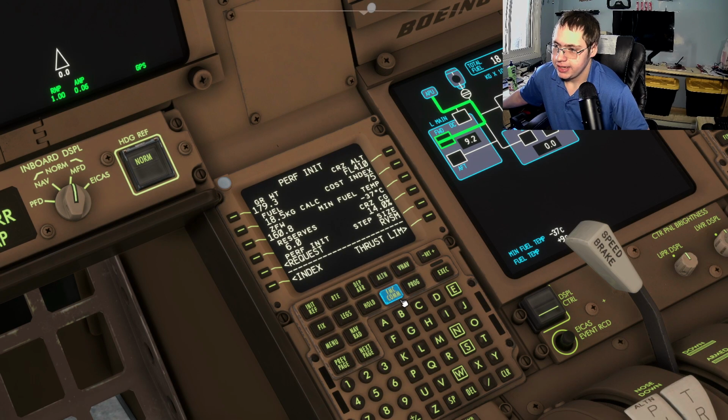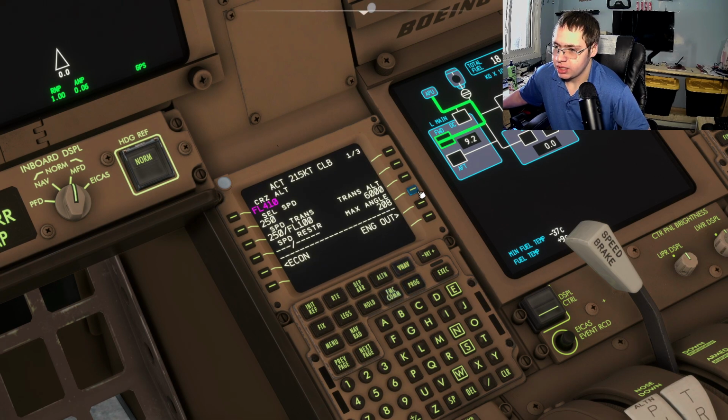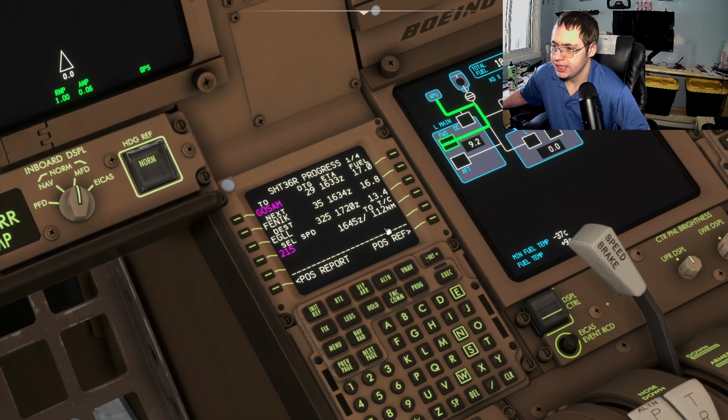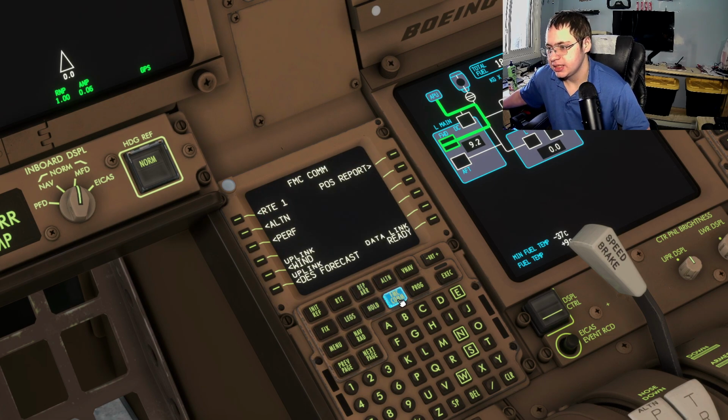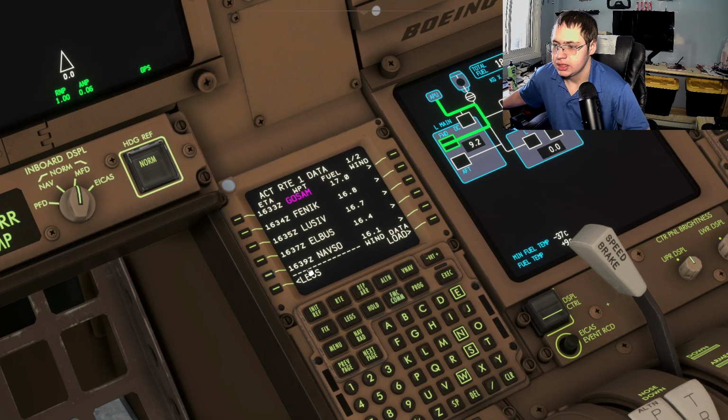Okay, now in order for VNAV and progress to be anything decent and accurate, we need to go ahead and get our wind data. So in order to do that, all I have to do is hit FMC COM, wind, and load. Give it a second, and once it's loaded, you can go ahead and hit execute. And that concludes the initial setup.